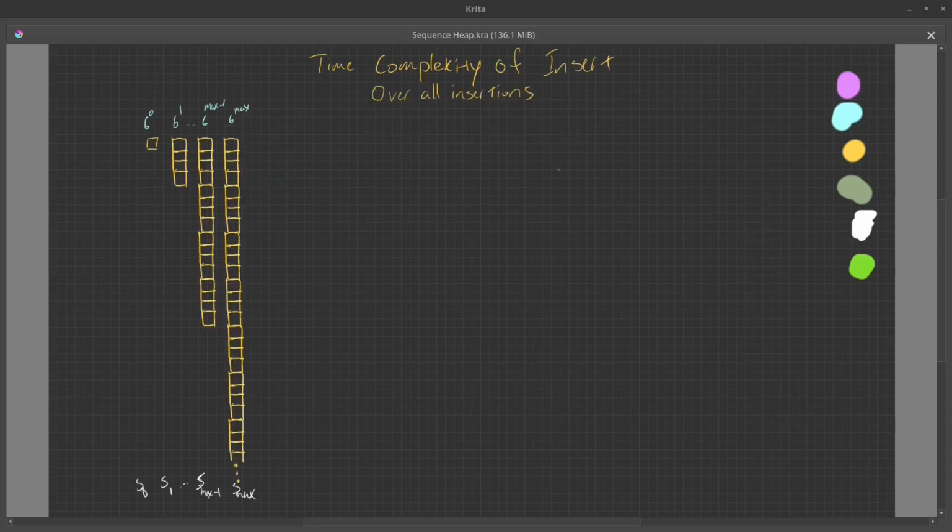To do an analysis of insert over all insertions, well, that's what's called an amortized analysis. To begin, let's look at this sequence heap. Alright, let's say it actually happens to be full without loss of generality. Now, there's n elements inside this entire thing, and notice that on the last linked list right here, we can count how many operations it took to get here. Remember from a sequence heap that the amount of merges that we do ends up being bounded by b, because we might need to merge up to b times into the next linked list from the previous one in order to fill it all up.